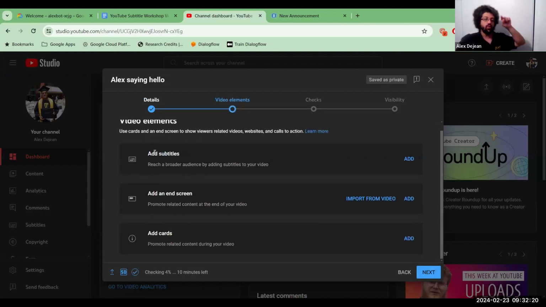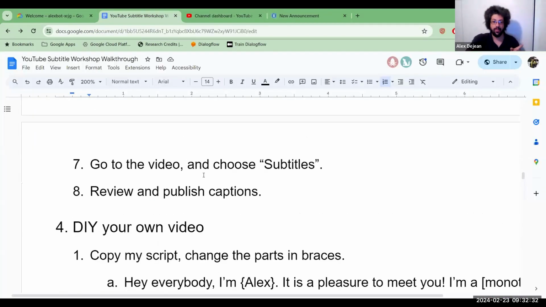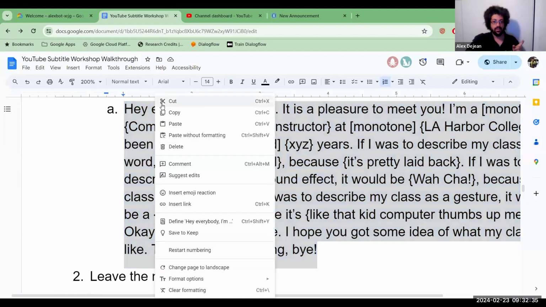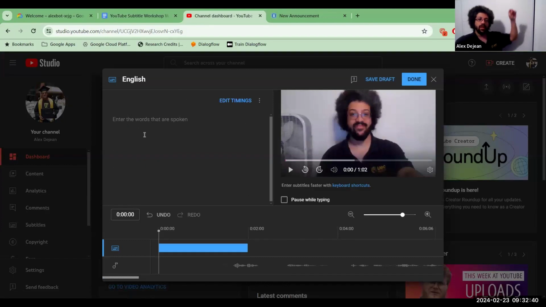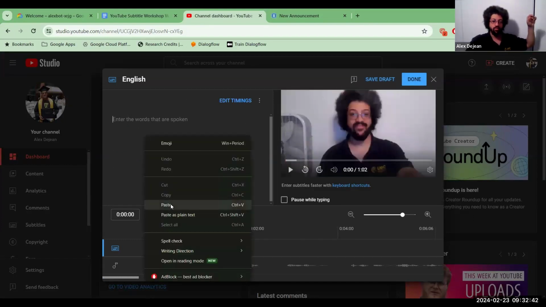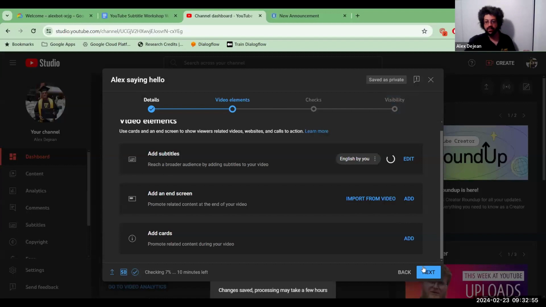So video elements. When you add subtitles, you want to click add. You want to go to this add subtitles option, click add. And right here, this is how you make this easier. You click auto sync. So first, let me go to my script. So I'm going to copy my script. So I'm going to auto sync the subtitles. And in this auto sync, I'm going to paste my script and it's automatically going to generate the timings for me. And then I can hit done. And then from right there, I just go next.